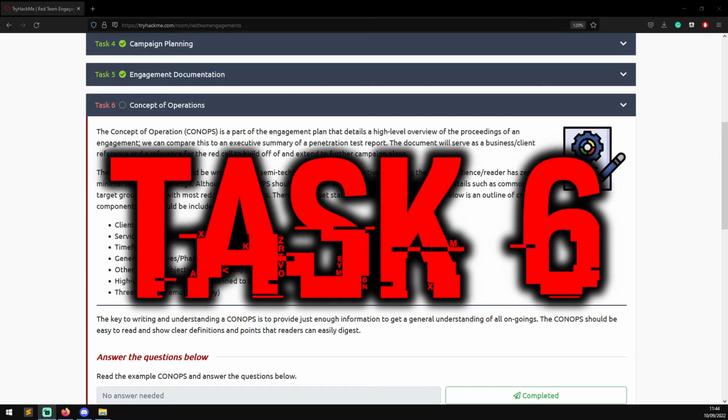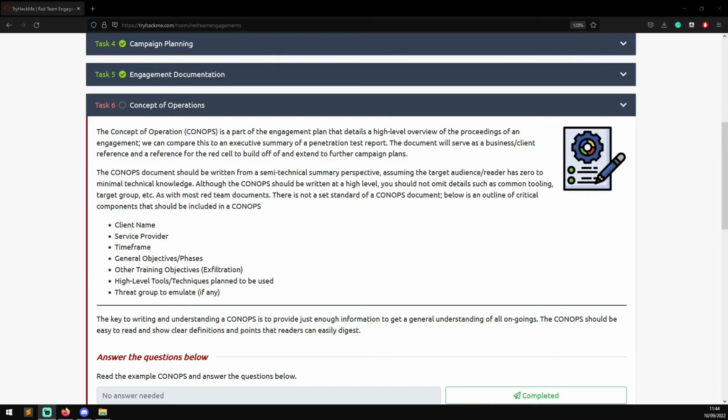Task 6, Concept of Operations. The concept of operations, ConOps, is part of the engagement plan that details a high-level overview of proceedings of an engagement. We can compare this to an executive summary of a penetration test report. This document will serve as a business client reference and a reference for a red cell to build off of and extend for further campaigns.